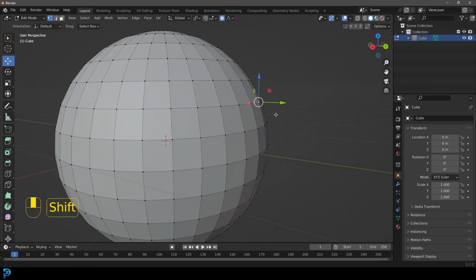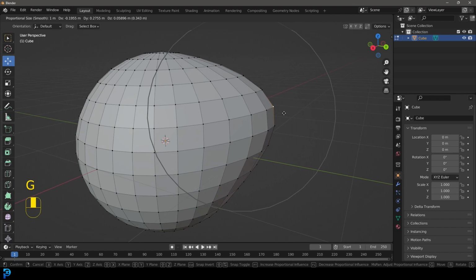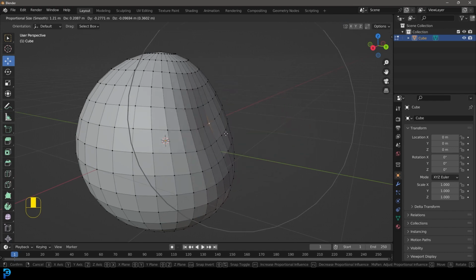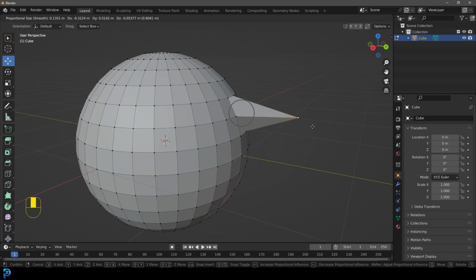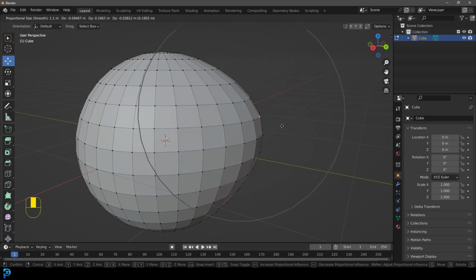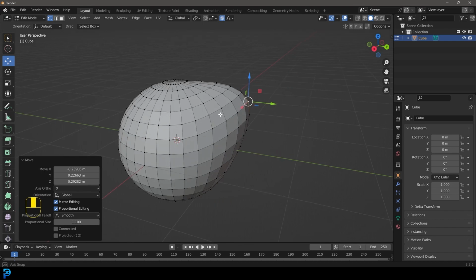And now when we select a vertex and we press G to move it, we now have this falloff and it's affecting the verts around it. We can roll our middle mouse button in or out to control the falloff while we move our mouse. Now here's a situation for you.